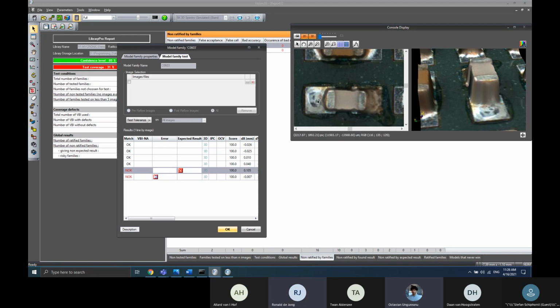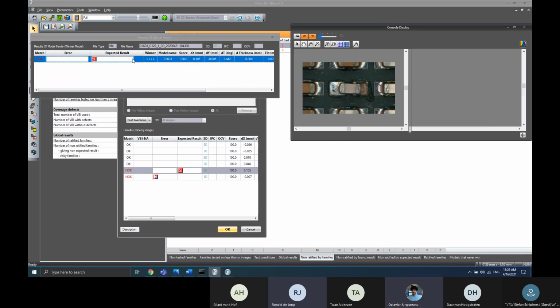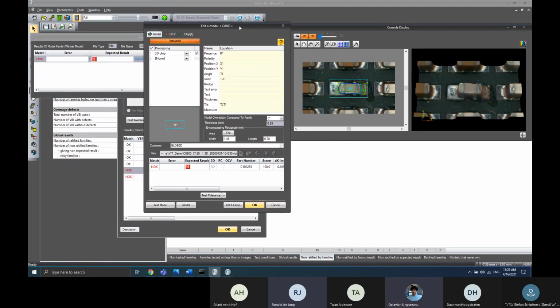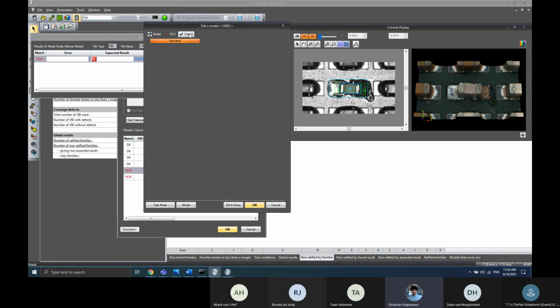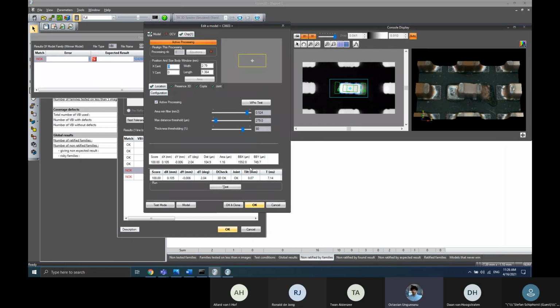Okay, so this is based on the program. Yeah, but the test condition itself, because when you have a bigger pad size, it will also affect your solder joint. Yes, the profile will of course be different when you have a different pad.